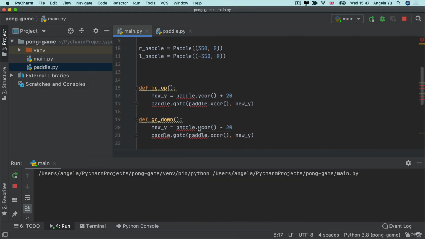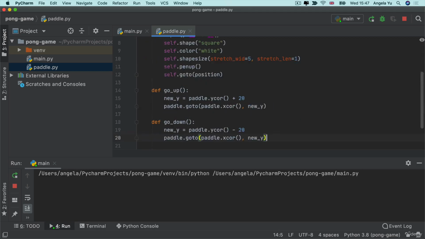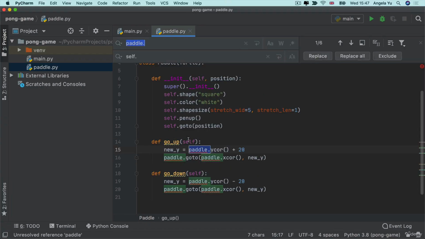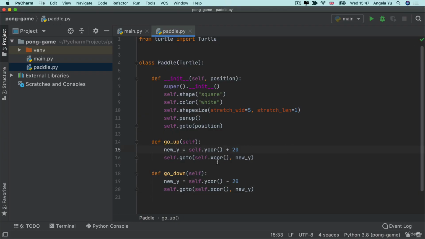Going down here with our go up and go down methods, ideally we would want them to live within our paddle class. So we want them to be methods inside this class. And remember that methods always have a first attribute as the self. Now, in addition, we have to again replace this paddle dot with self dot so that it's actually referring to the object that's created from this class to get its y coordinate or get its x coordinate.